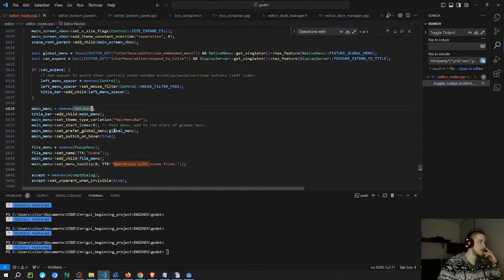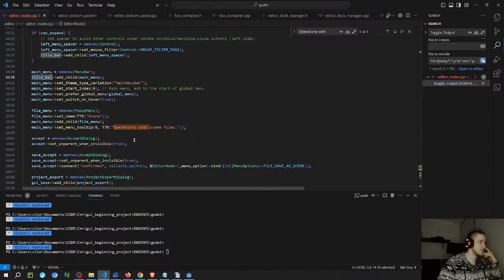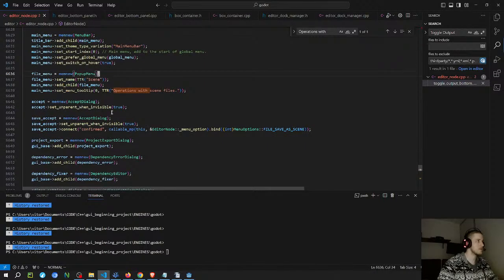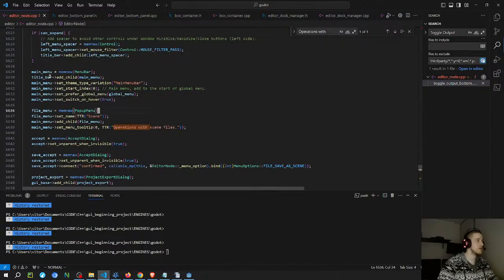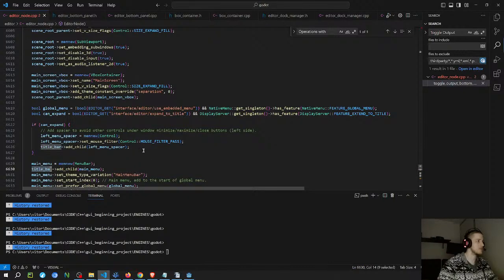So the menu bar is the first one. Then inside of the menu bar you have the title. And then inside of the title you have the main menu, which is the thing that holds the menu bar. The menu bar goes inside of the title bar.